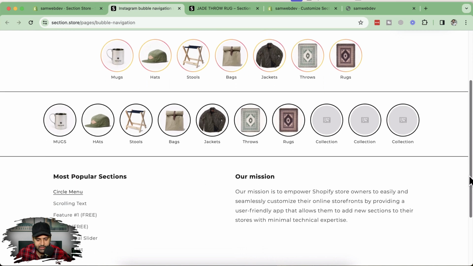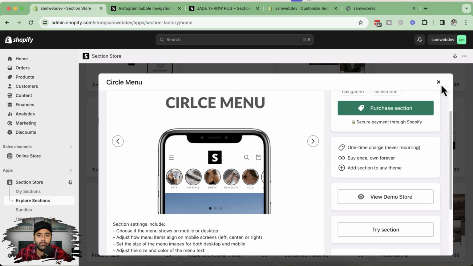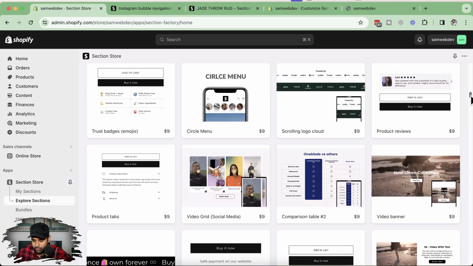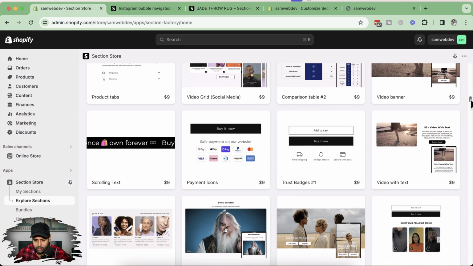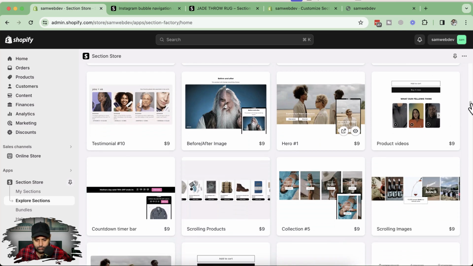You guys should definitely check this out if you want to add this type of stylish looking circle menu on your theme. And again, it's going to work on any of the theme, no matter you're using Dawn theme or any paid theme. It will function completely fine. And you always have an option to try section before buying it. So try that section before buying it, and definitely try the sections which they are offering. Okay, that's nice.